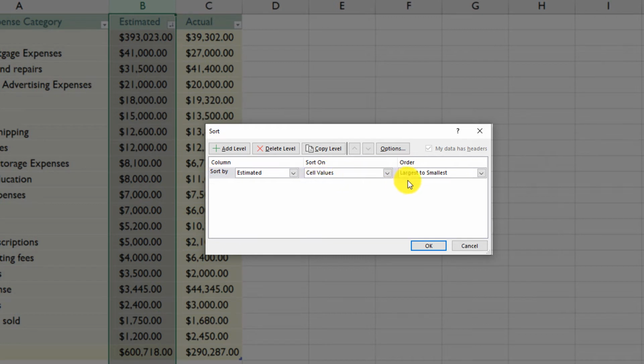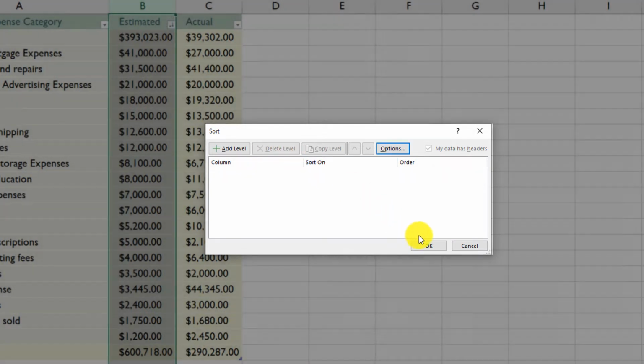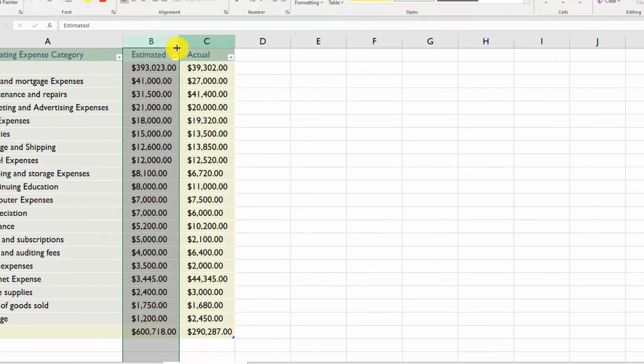cell values, and current sort order is the largest to smallest. So what we need to do, we need to delete this level and click OK. And this is how you remove sorting.